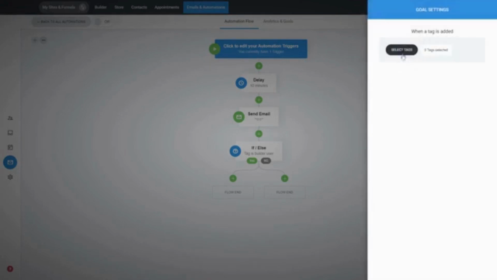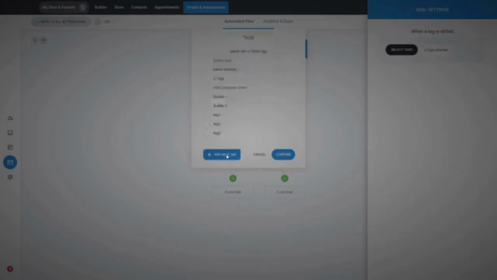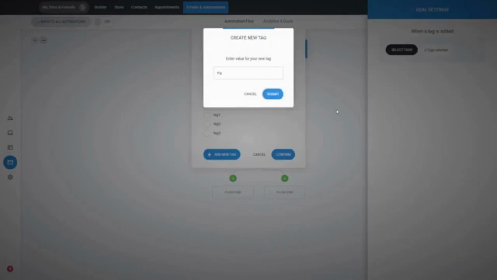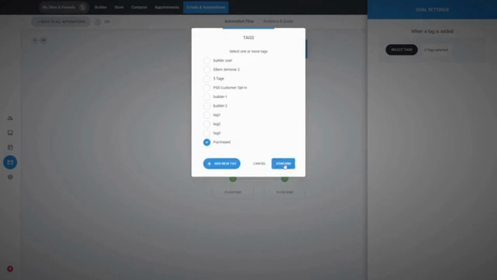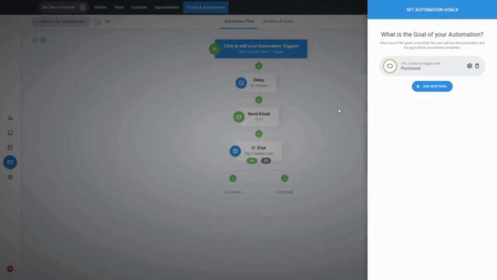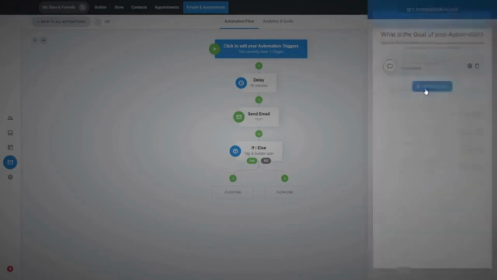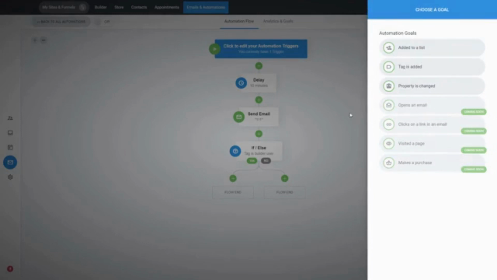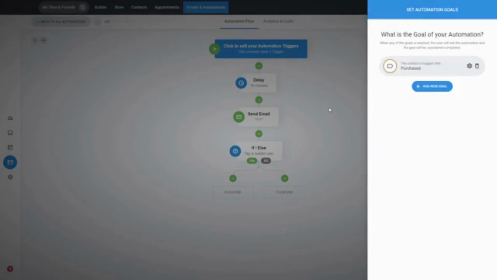And here you can add, when somebody has the tag, let's say, purchased, which is the tag that we have now created, and when somebody has that tag added to them, that means that they performed that action, and that will exit them from the flow. Very simple and easy. So this here is defining what exactly these goals are, and you can define different goals, and we'll be adding more, as you can see, the goals that will actually exit the flow.